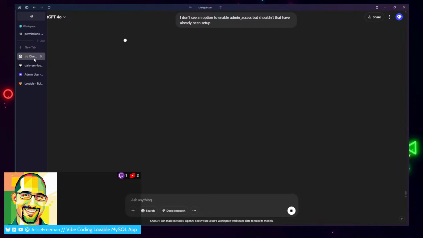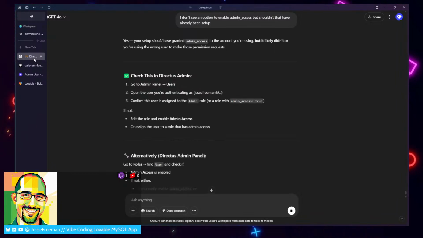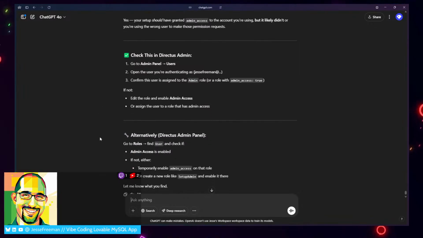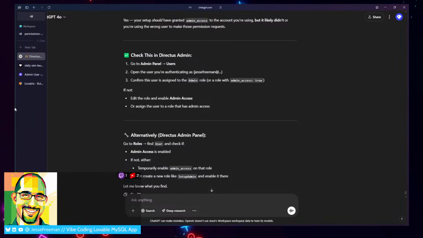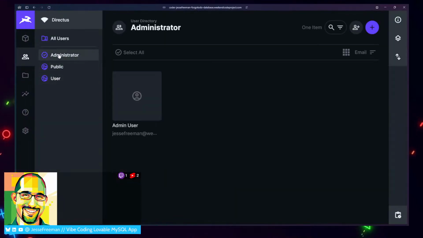I know I'm trying to fit a square peg in a round hole. Yes, your setup should have granted admin access to the account you're using, but it likely didn't, or you're using the wrong user to make those permissions. Check the Directus admin. Go open the user's authentication. Open the user you're authenticating as. Confirm this user is assigned to the admin role. If not, edit the role and enable admin access, or assign the user to a role. But it is user, public, administrator.